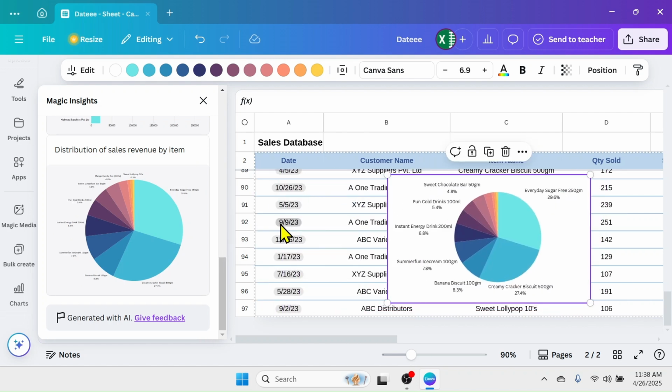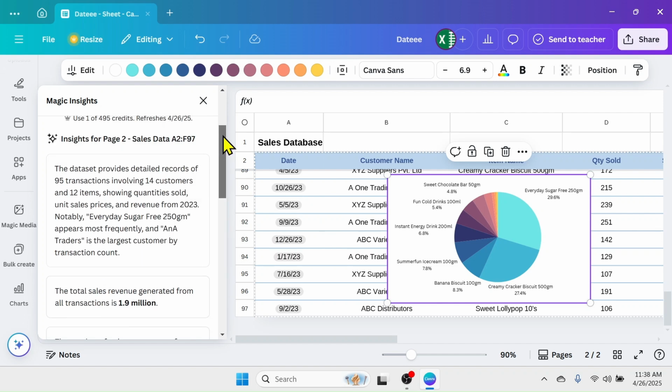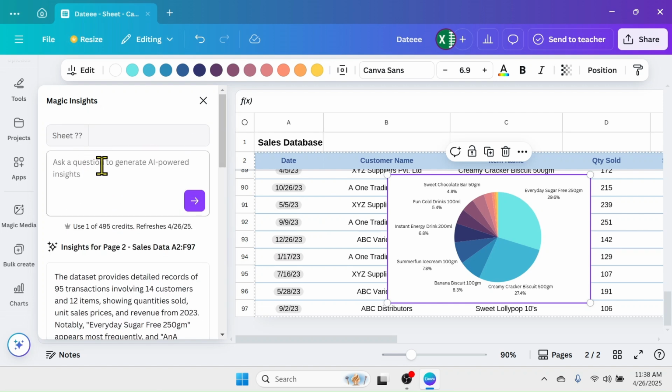To find out more insights from the data, you can scroll up and here in the ask a question field, you can ask the question. So this is all about using the Canva Sheet for entering, calculating, analyzing and visualizing the data and information.